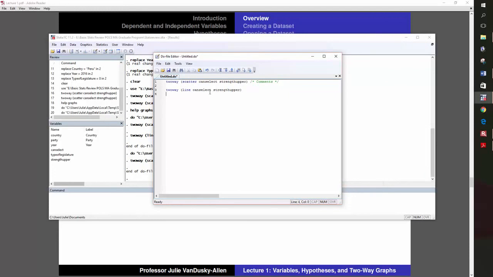As always, when you are done with your do file, you should save it so you can open it later. And this is the end of lecture 1.